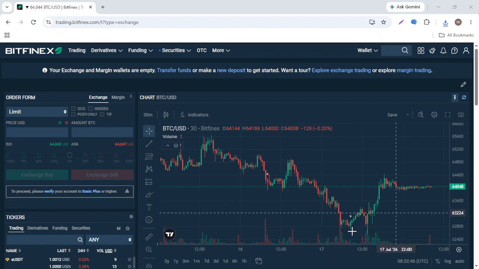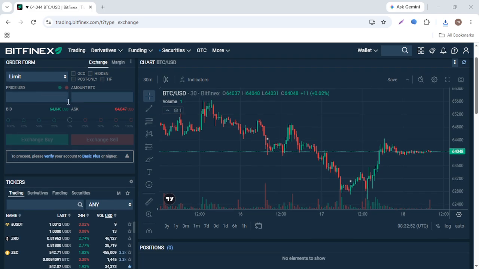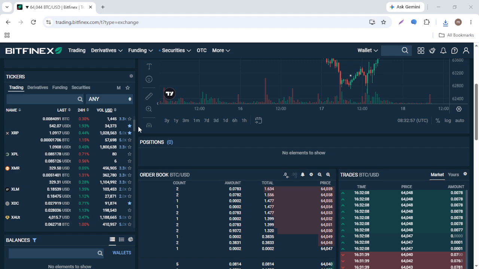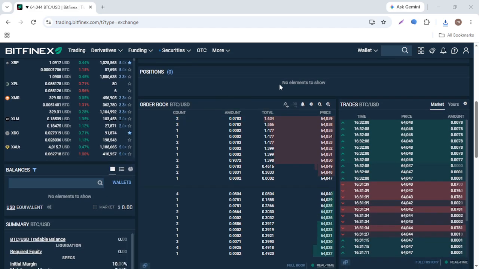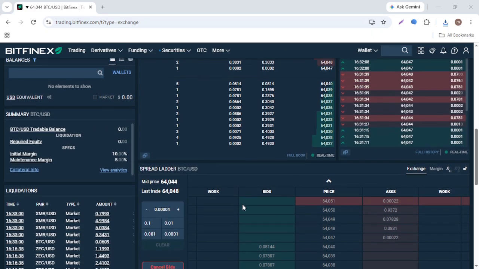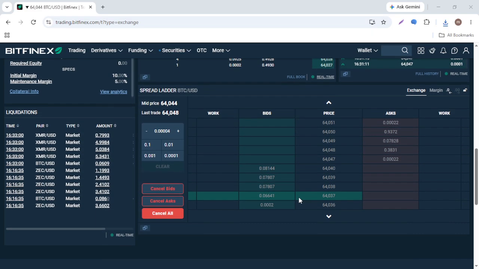In today's video, I will walk you through how to reset your dashboard on Bitfinex. If you've customized your Bitfinex dashboard and want to start over with the default layout, resetting the dashboard is a quick and easy solution. This can be helpful if you've moved widgets around, removed panels, or simply want to return to the original workspace provided by the platform.